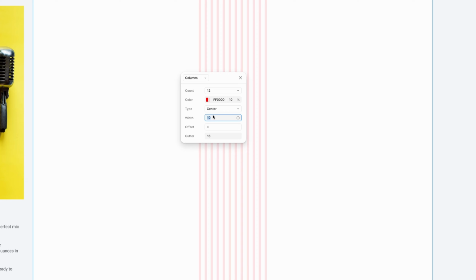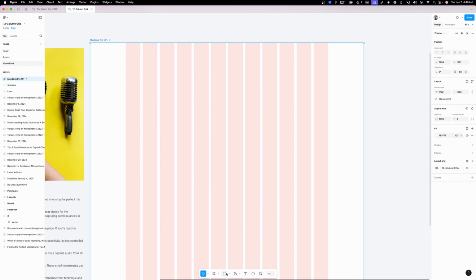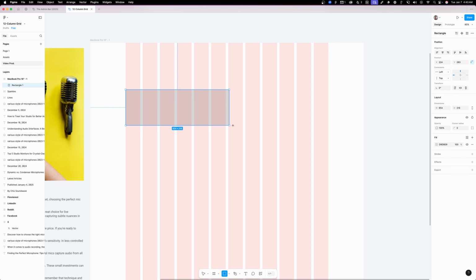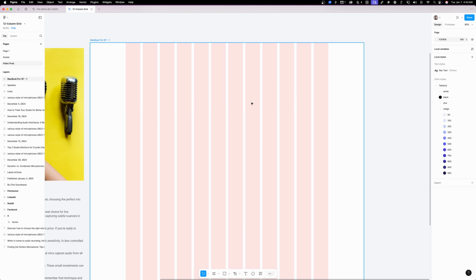So what I need here for the width is 92 pixels, which if we go ahead and close that out, I'm just going to grab our rectangle here, and we'll draw from one edge of our grid, make sure we're lined up perfectly on those marks, and you'll see that over here in our dimensions, we're set at 1280. So now with this grid in place, we have our 1280 content grid, and we have 12 even columns with 16 pixels of gap in between each of them.